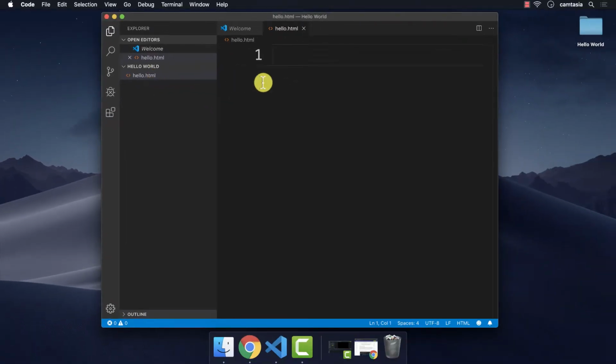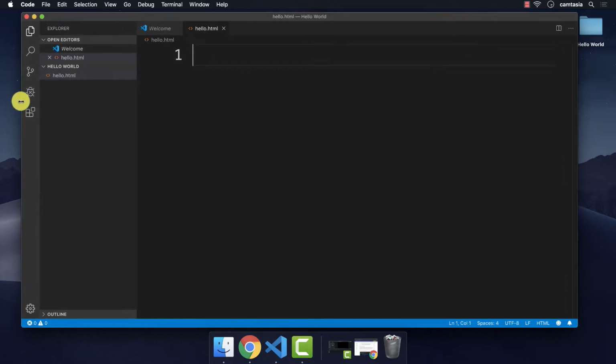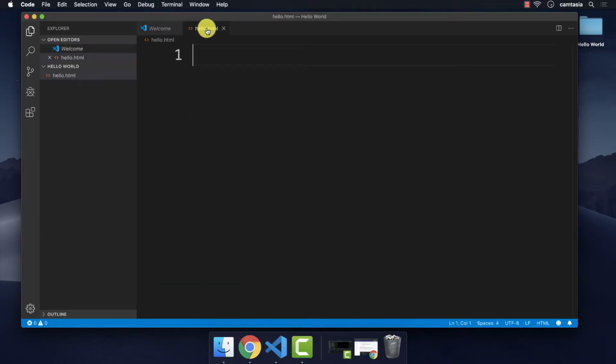And on the right here, you can see I have my code editor. In fact, let's just make this a little larger. Drag it out. And I have two tabs open actually, the welcome tab and the hello.html. I'm going to close the welcome tab because I don't need it right now.